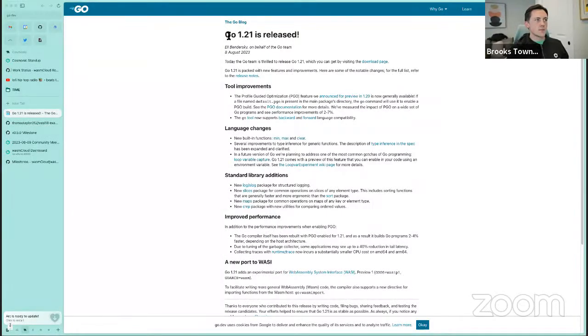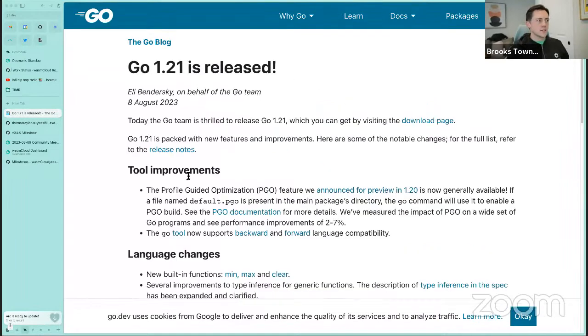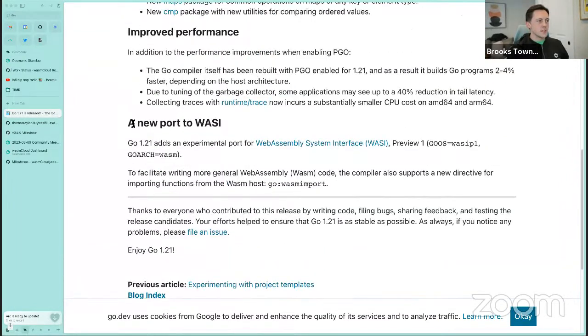I know that there is at least one exciting thing going on in the broader WebAssembly ecosystem, so I wanted to call attention to it. If you go take a look at the Go blog, they released Go 1.21. If you scroll down to the bottom, we see a nice little heading, a new port to WASI. Go 1.21 adds an experimental port for WASI. You can just set your GOOS and your GOARCH for WebAssembly, and you can compile things to WASM, which is a really exciting advancement in the Go space.